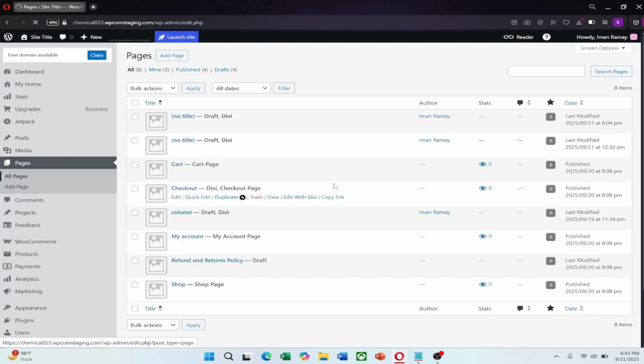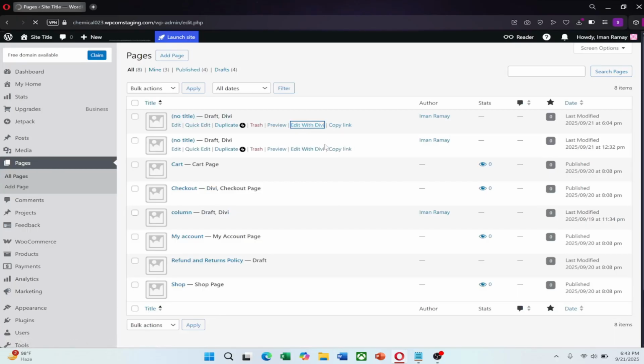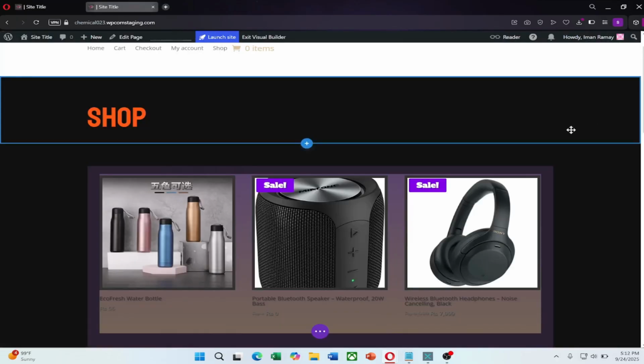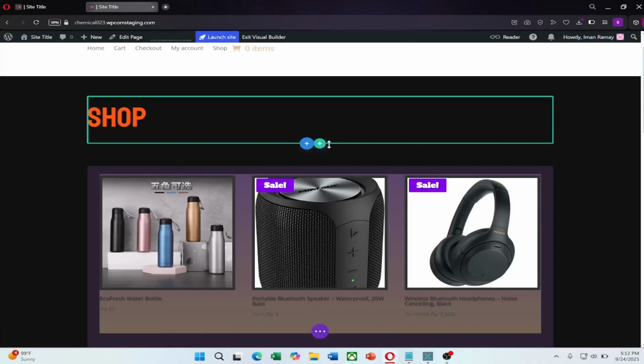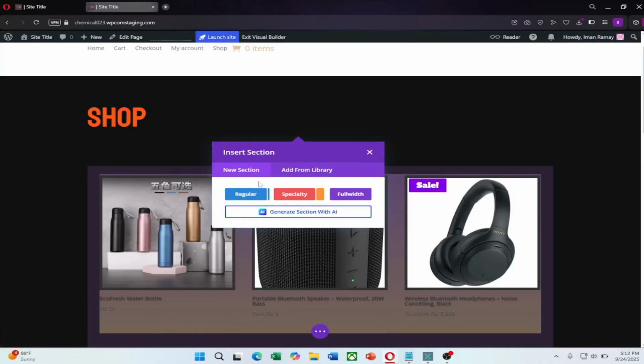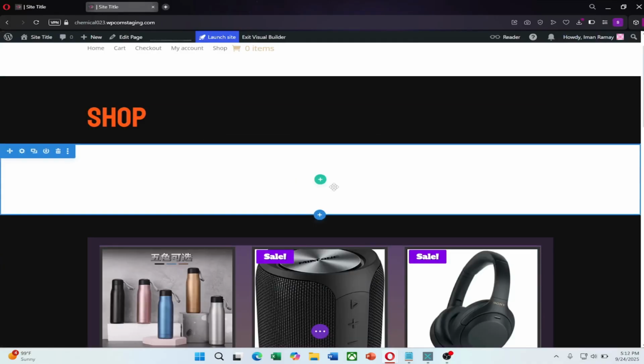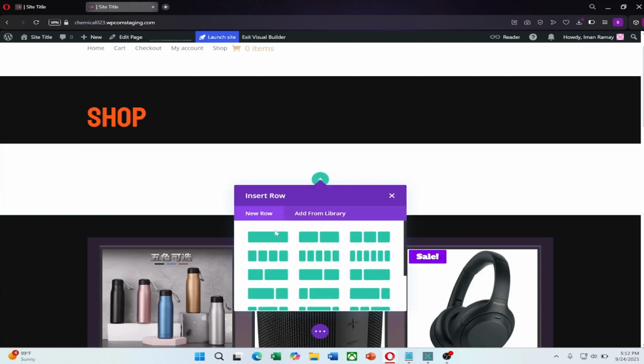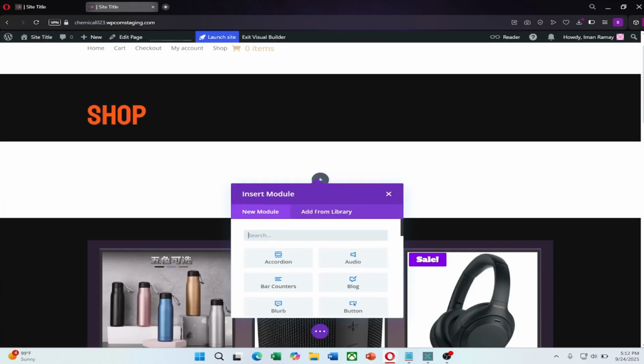Go to the page where you want to place the search bar. Click Edit with Divi to launch the visual builder. Once inside, add a new section and insert a row. A single column row works well if you want the search bar to stretch across the page, but you can also use multiple columns if you want it next to text or images.